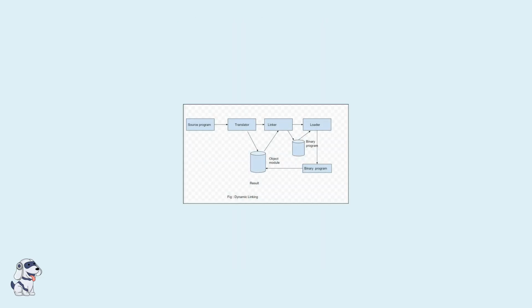Dynamic linking involves executables with references to functions in shared libraries. The operating system's loader resolves these at runtime by mapping the library into memory. This allows multiple programs to share the same library in RAM, conserving space, though the library must be present on the system. This flow diagram shows the dynamic linking process: source program through translator, linker, and loader, with interactions between object modules and binary programs.